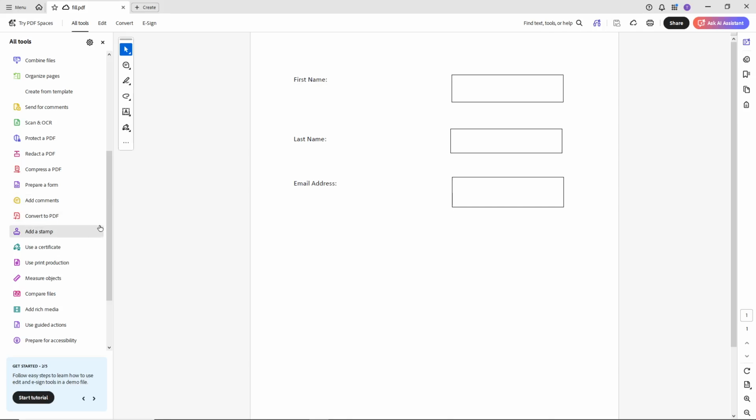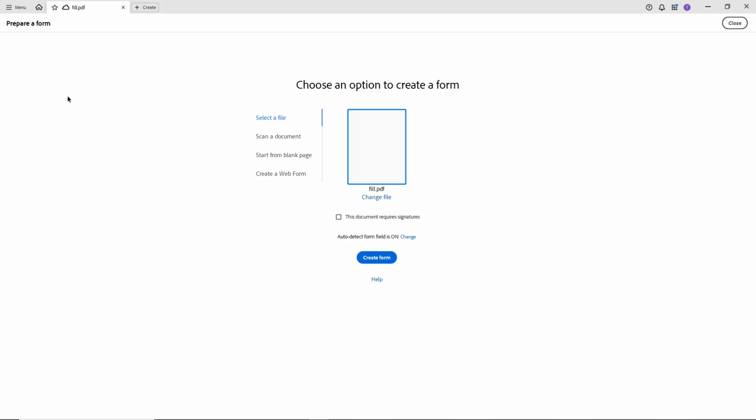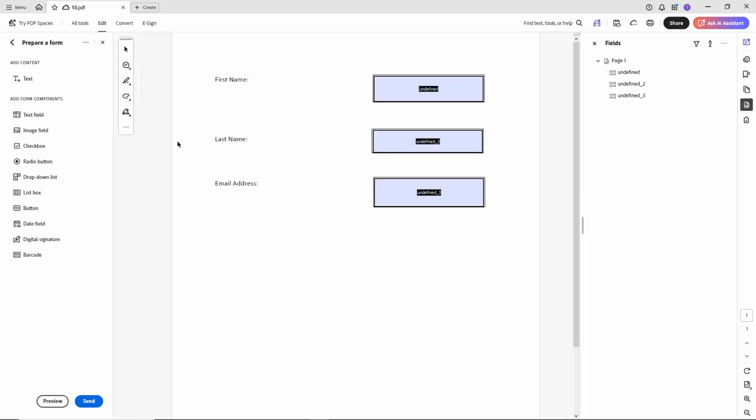From there, look for Prepare a Form and click it. This tool is specifically designed for creating and editing fillable form fields, making it perfect for what we need to do today. Next, click Create Form. This initiates the form preparation mode, allowing you to add various interactive elements to your PDF.